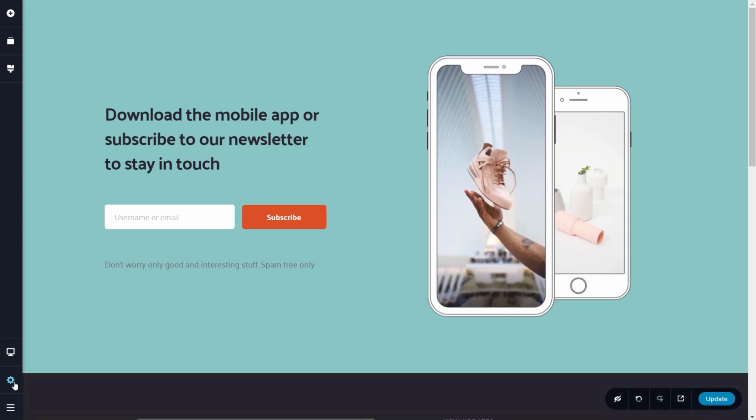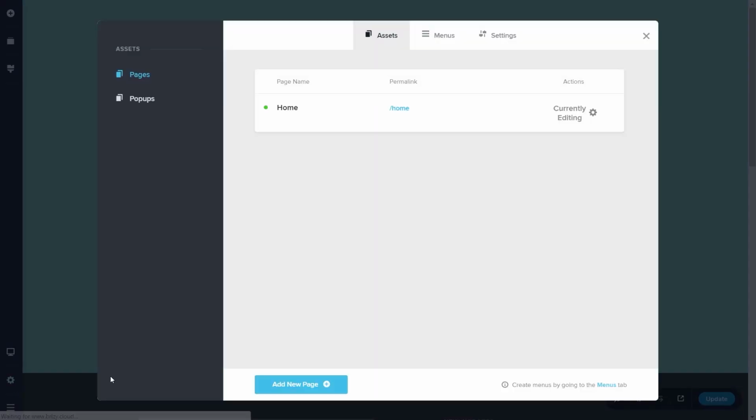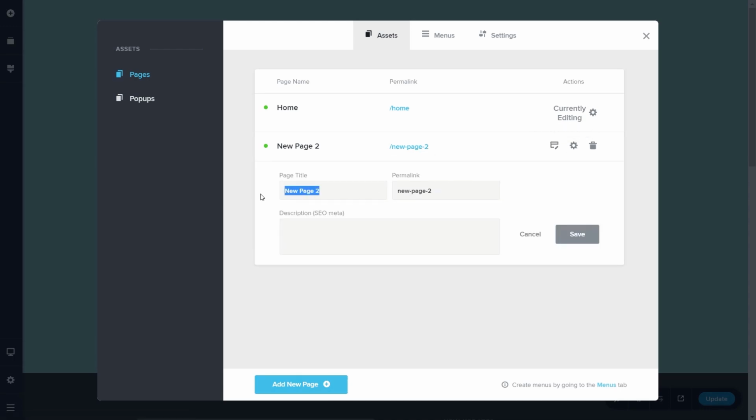It's easy to do. All we need to do is come back into our settings section, and from there you can see we've got assets, menus, and settings. Currently we're looking at the assets menu, and so far you can see we've only got the home page. Gives us the permalink, tells us we're currently editing it. Let's just add a new page in. And from there, we can now do a couple of things. Let's just hit the settings, and we're going to change this. We're going to just say this is our contact. And the same for the permalink, we'll just change that to contact.